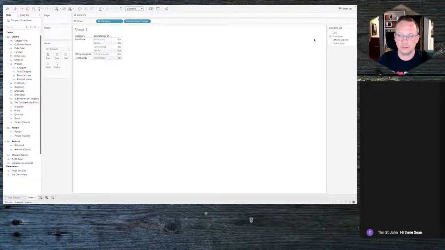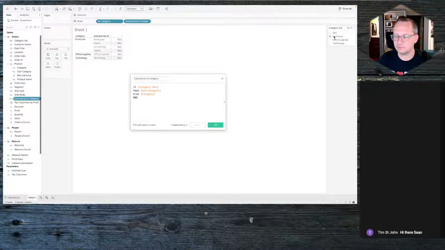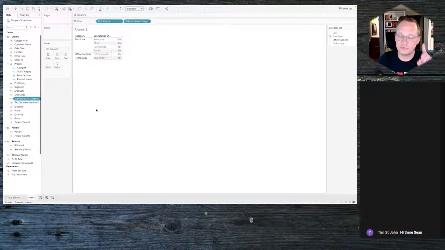So we have furniture is in the set. All right, so let's look at this calculation again. So if category set is set to furniture, then return the subcategories within that set or within that dimension, right? So that's how we get subcategories here. Else, just return, if it's not here, we're just going to return the category name. So that's why we see that. Okay. Now what we need to do, so that is the first drill down, right? We've got that.